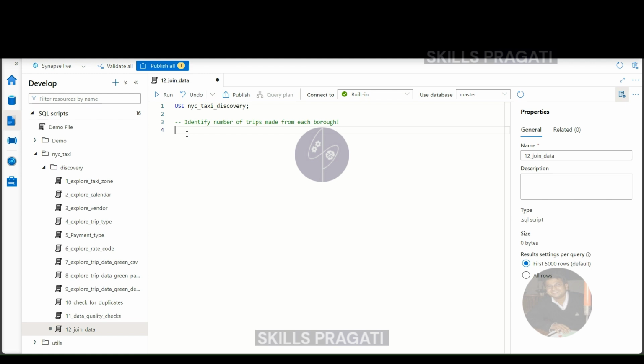So let's assume that we want to get the number of trips made from each of the boroughs, and we know that our trip data has got the location ID, but it doesn't have the name of the borough. But our taxi zone file has got the location ID and the borough, so we can use the location ID to join the two tables, and we can get our borough combined with the number of trips.